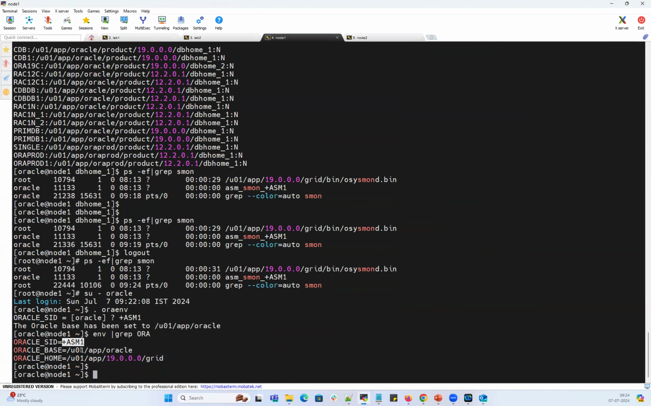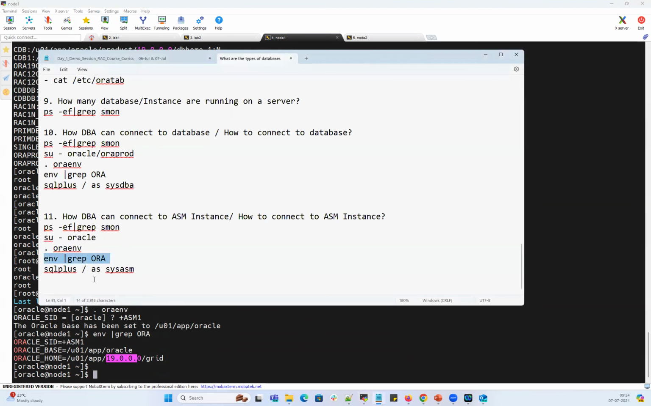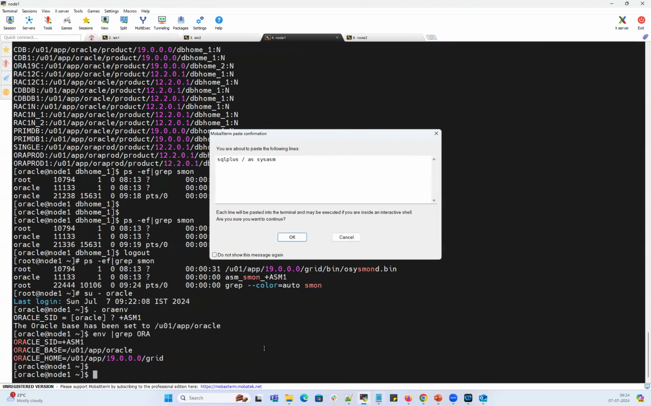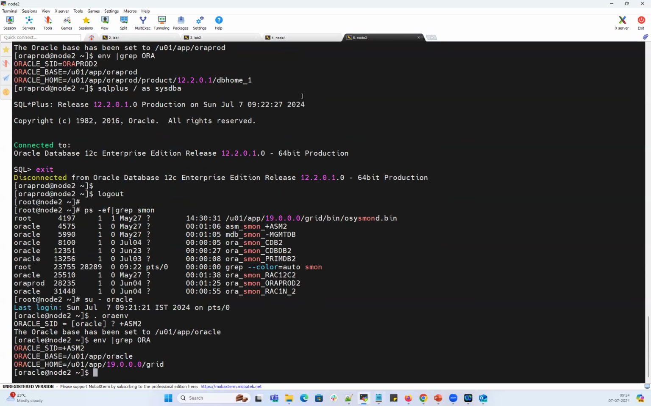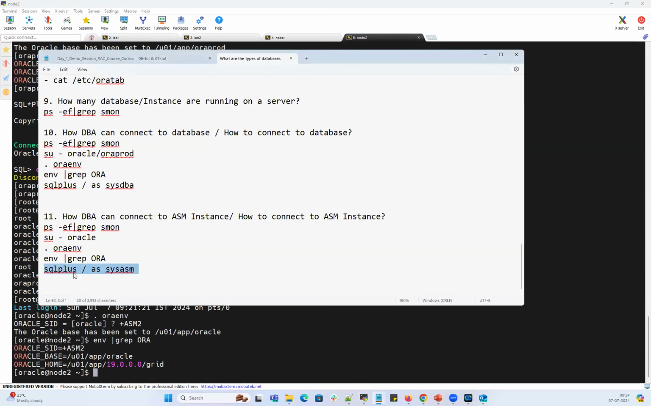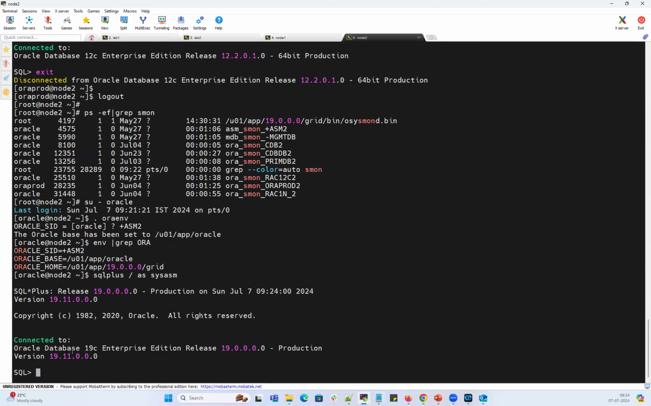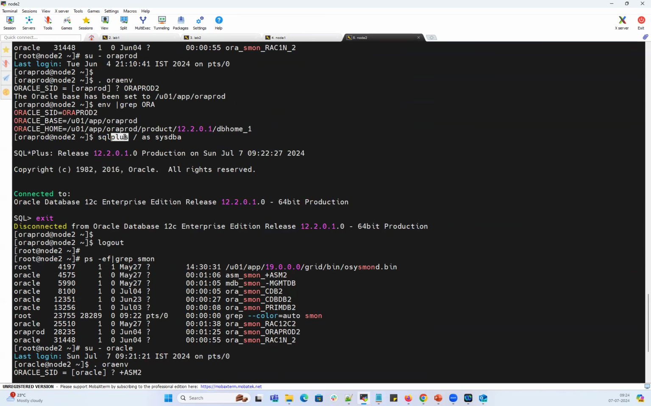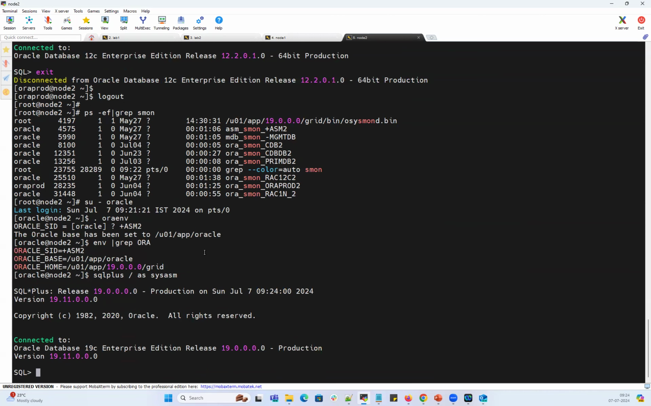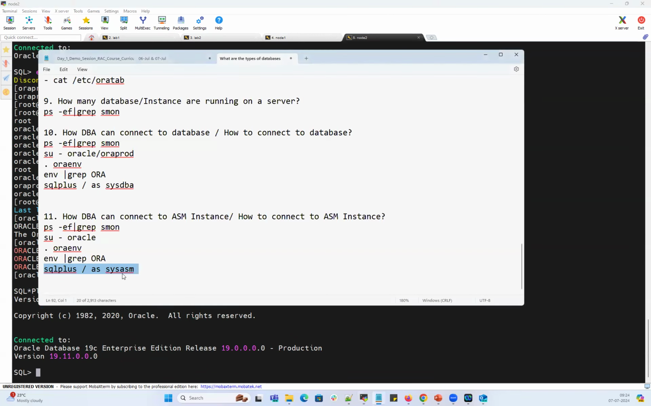+ASM1, Oracle base, Oracle home. And go ahead and then run sqlplus. They're going to connect to your ASM instance. And same thing, run it on the second node. They're going to connect to your ASM instance. So this will be your sqlplus / as sysasm, whereas for database, it will be sqlplus / as sysdba. For database, it's as sysdba. For ASM, it's as sysasm.